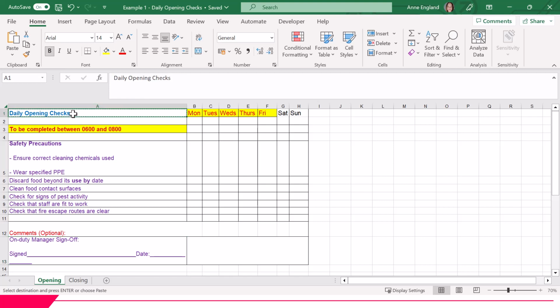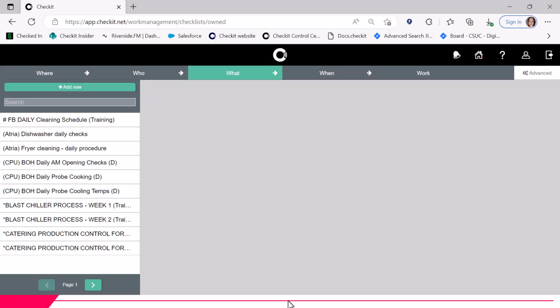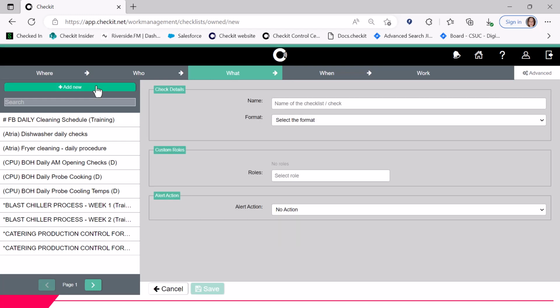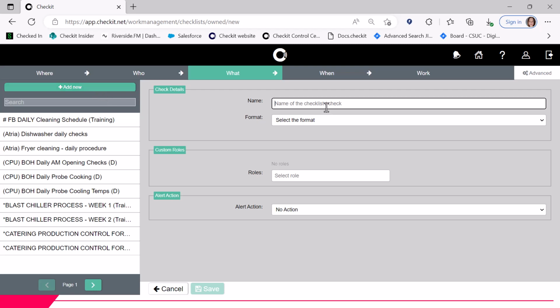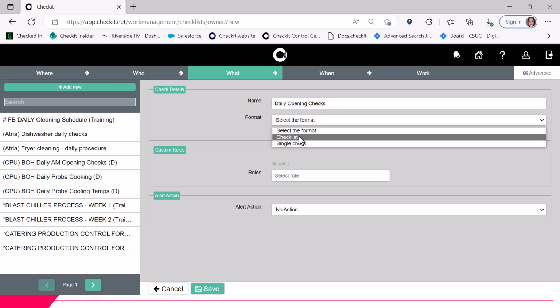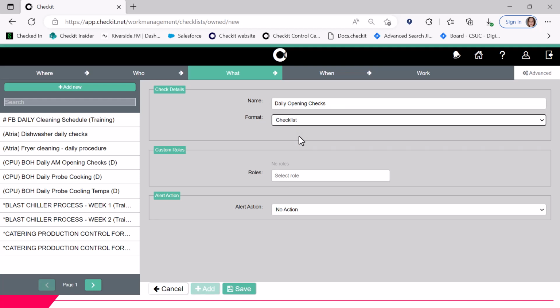Now I'm going back into the control center. We're already in the What tab, so to create a new checklist, click the green Add New button on the left. I'm now going to paste the title of the checklist into the name field. The format is going to be checklist because we have a number of things to do, and then press Save at the bottom of the screen to save the heading.